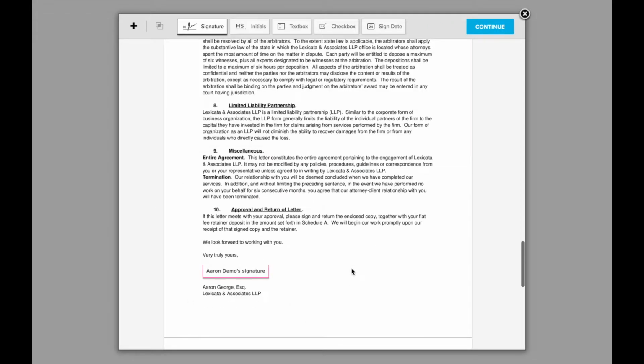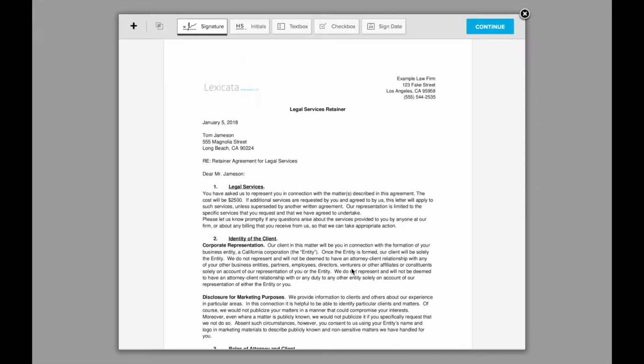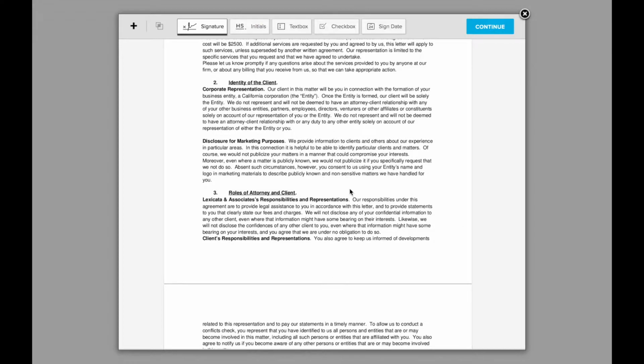So really, really streamlined process. As you can see, I didn't even have to do anything when drafting this document to send out. If you did want to, you could add additional signature fields at this time.